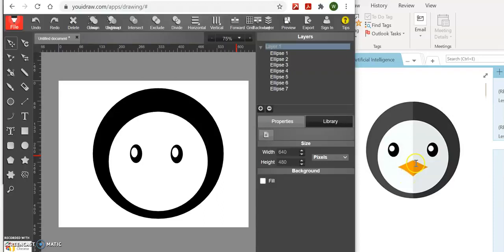Now, the beak is obviously not a preset shape we have. So we're going to use our pen tool. So over on your toolbar, on the far left side and third icon down, if you hover over, you can see it's called pen. We're going to use this to make our beak. Now, the way the pen tool works is you make a series of clicks to make a shape. And then once you connect the dots, it will fill.